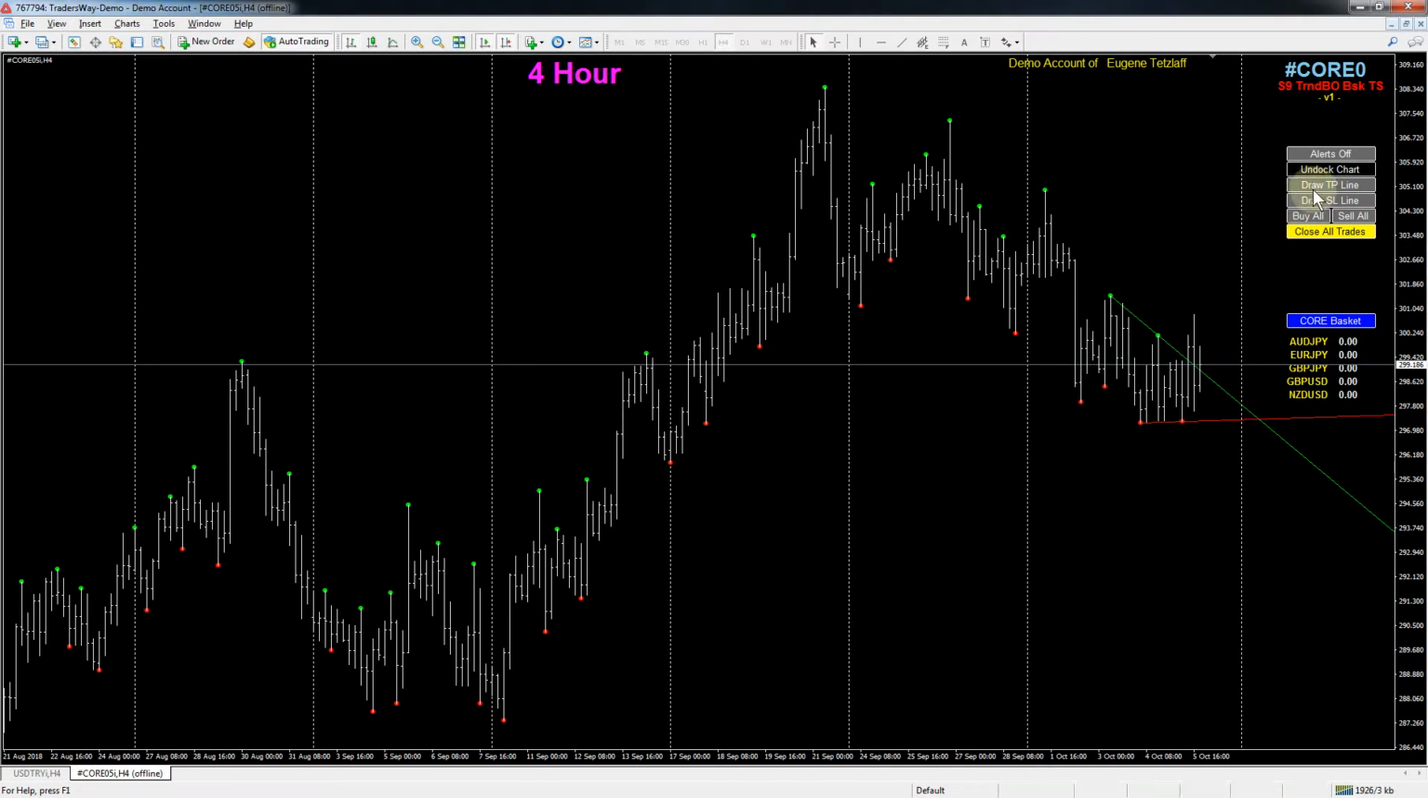But these will not work if you are not in a trade. You have to be in a trade. Also, they will not work if you delete one of these lines. So if I were to delete, say, the breakout line going short, these would not work because it doesn't know where to place these lines.